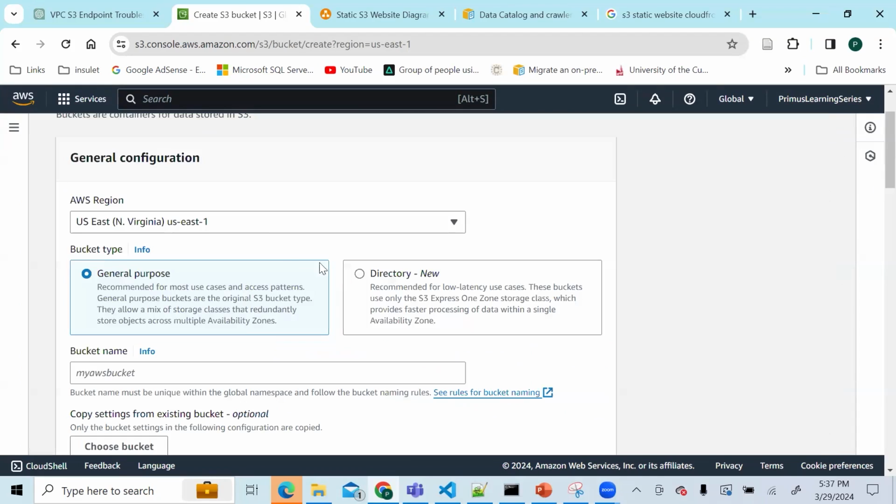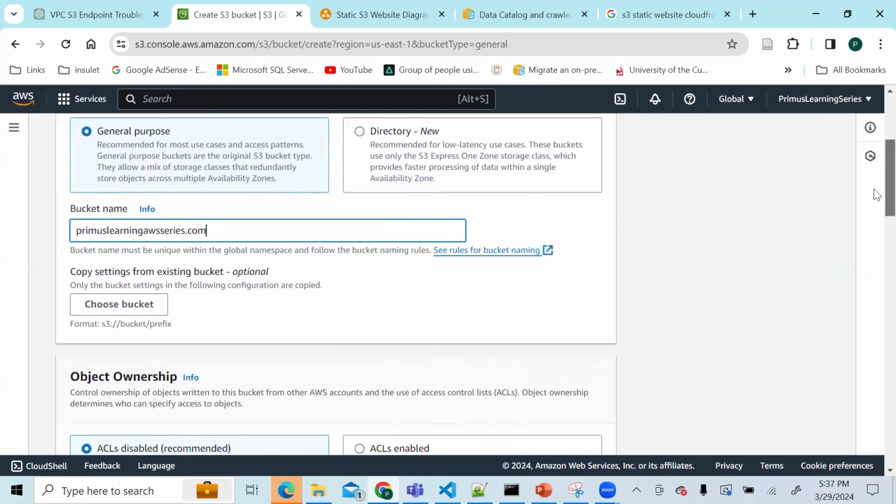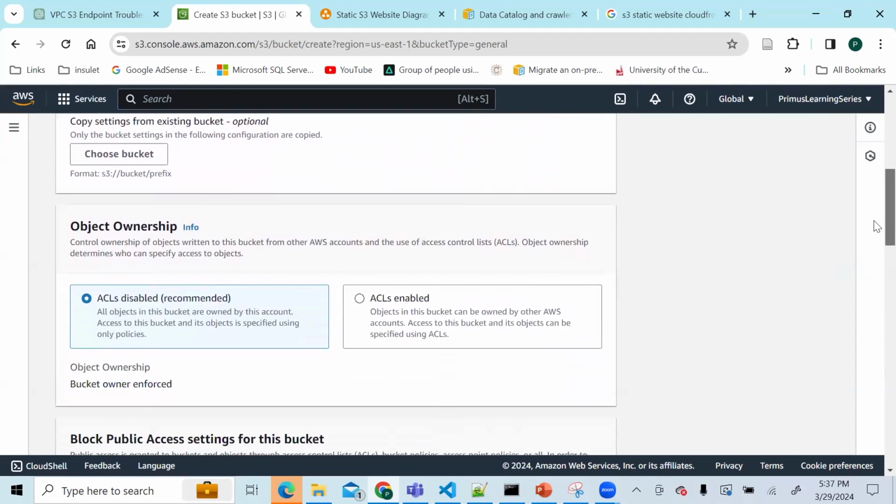I want to create a bucket with the same name as my domain name. So I'll give it the name Primus Learning AWS Series.com. I want to put it in US East 1 North Virginia. Please put it in that region because we'll be creating a CloudFront distribution and it is available only in that region.